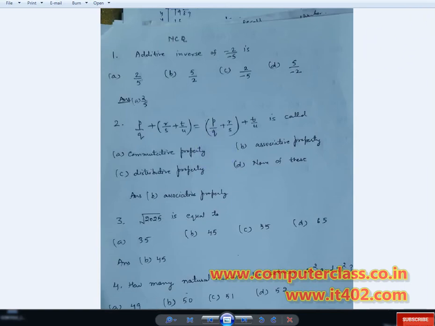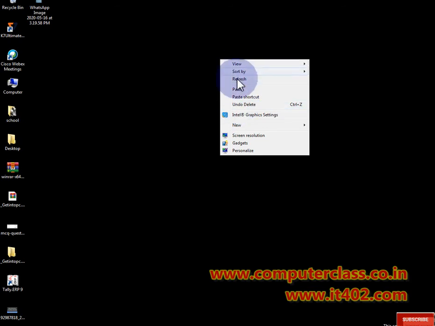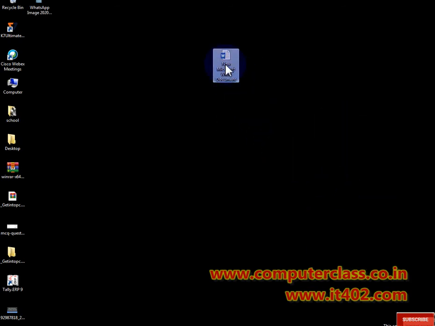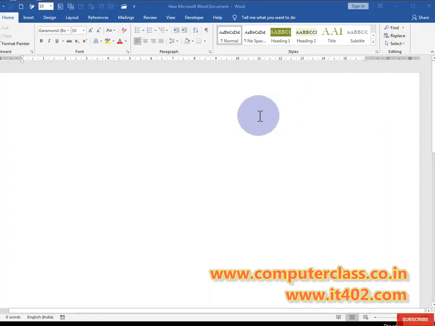So let's start. Just open Microsoft Word: right click on the desktop, click on New, click on the Microsoft Word document option. A file will be created on your desktop, double click on it to open. Now Microsoft Word is open. Before starting, let me introduce these options.